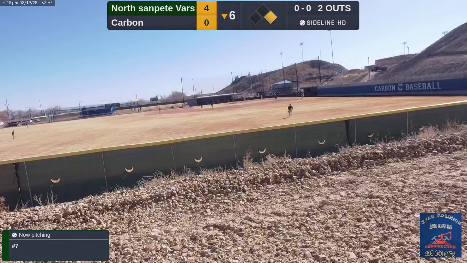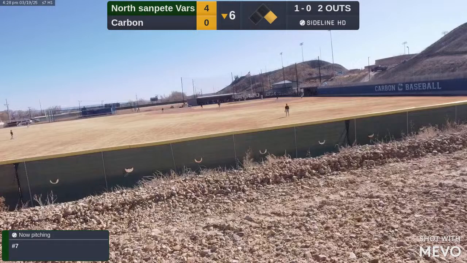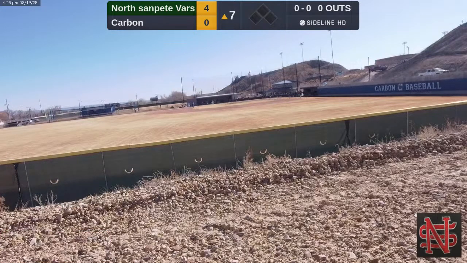Hudson comes set, checks the runner at first. Here comes the pitch. Just a bit outside for ball 1. Hudson comes set. Here comes the pitch. That's in the 3rd out of the inning.